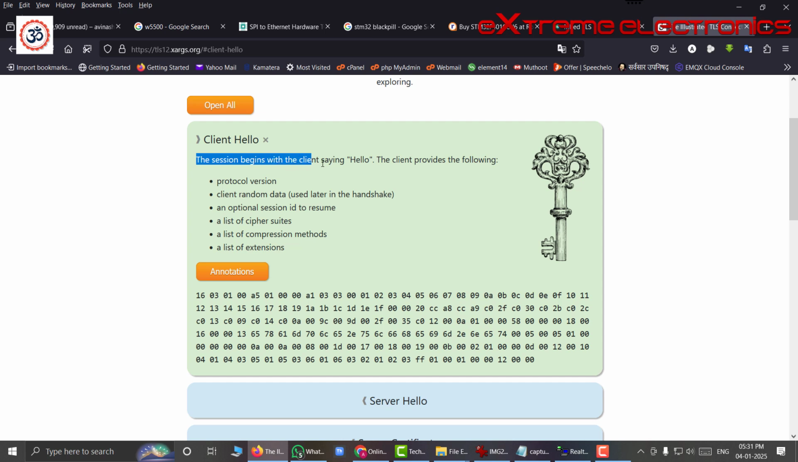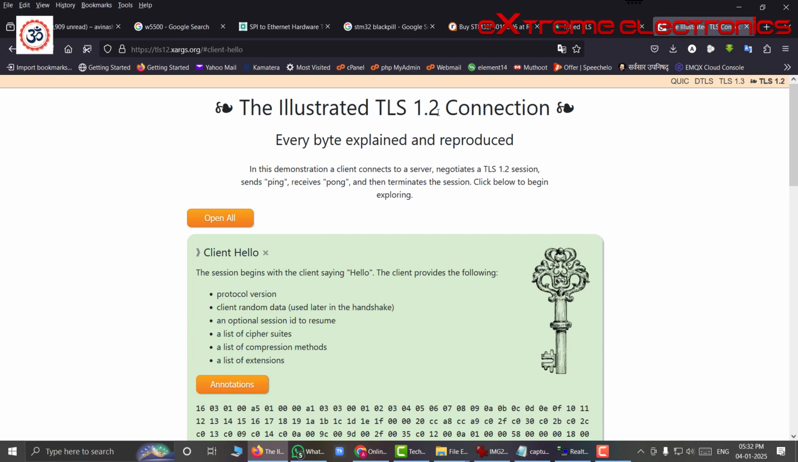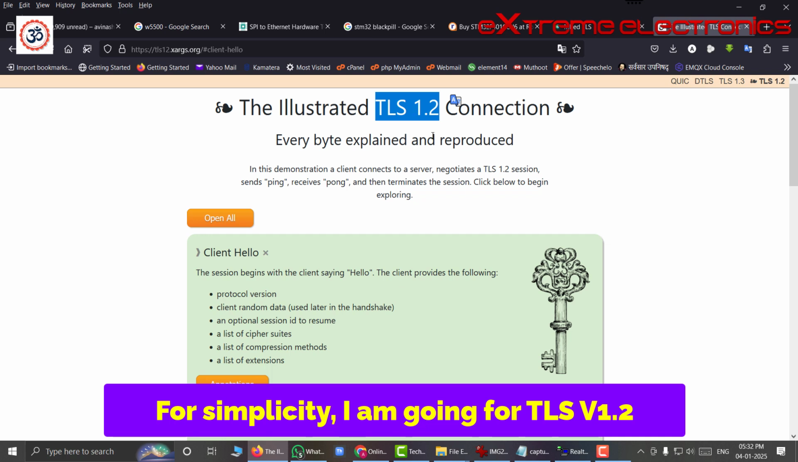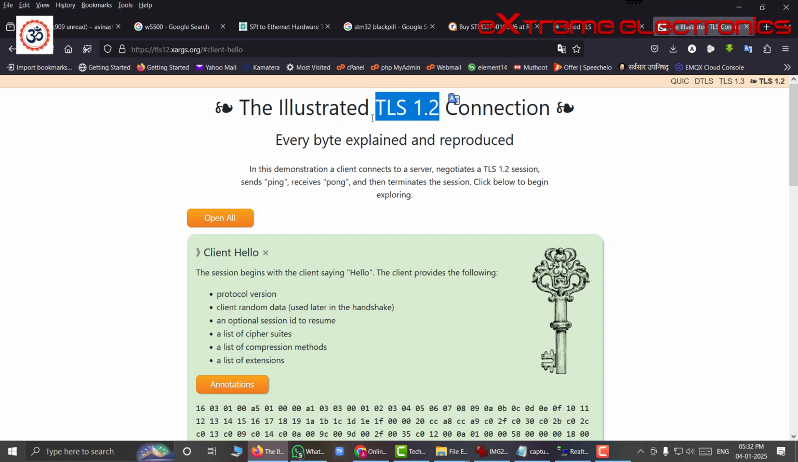The session begins with the client saying hello. The client provides the following: the protocol version. This is the version of TLS which the client can support. Because we are just beginning with TLS, I am not going for TLS version 1.3, because it is too complicated, and that is why I am going with TLS version 1.2 for simplicity. Later on we will move to TLS version 1.3 also, but for starting I recommend TLS version 1.2, because this version is still not deprecated and is in use, and most servers also accept a TLS 1.2 connection, so this is not a problem.